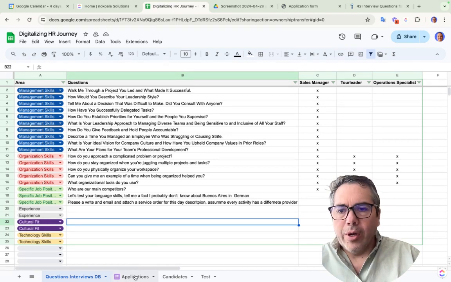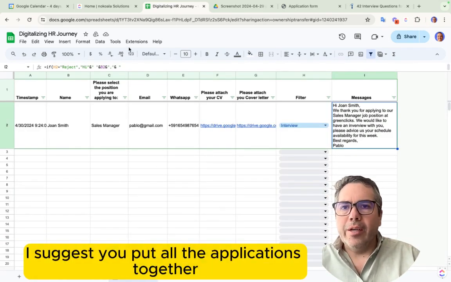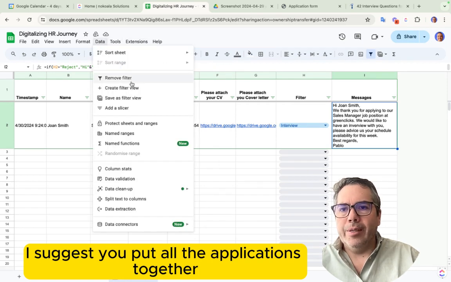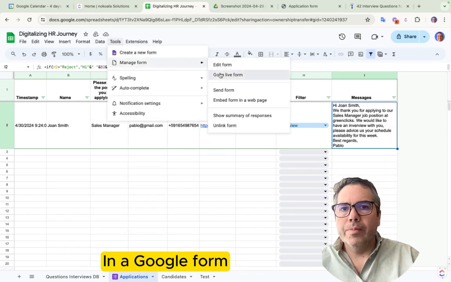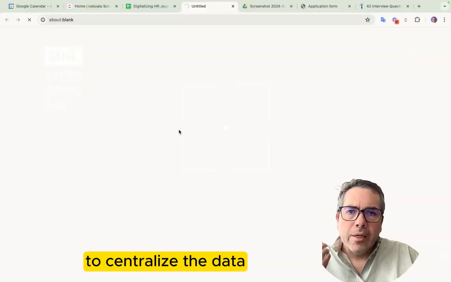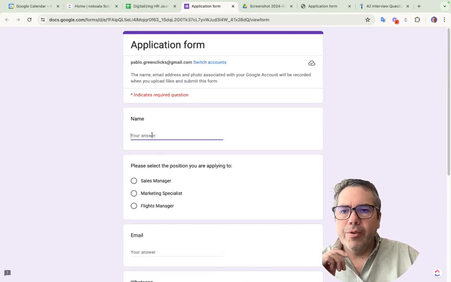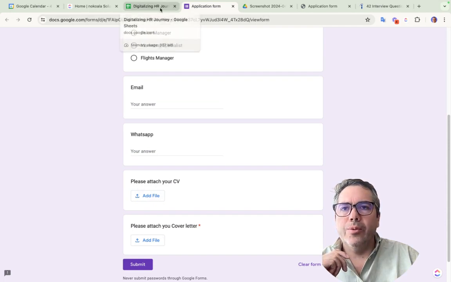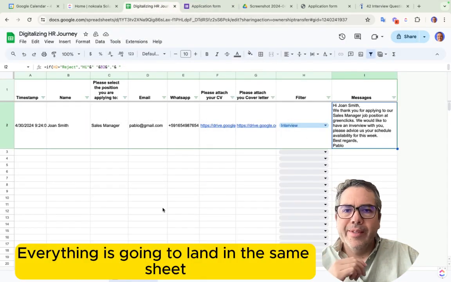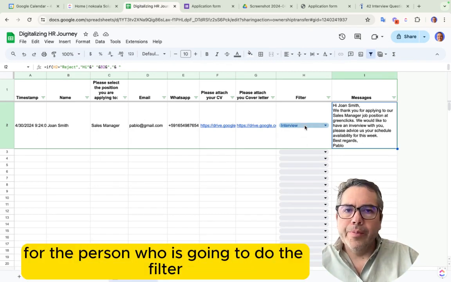Once you have the questions and you have published the job announcement, I suggest you put all the applications together, and for that you can use a form. Why use a form? As I said, this is going to help you a lot in centralizing the data. So the candidate just needs to put the information here and attach the CV, attach the cover letter, and the things you need to know, and everything is going to land here. And it's easy for the person who is going to do the filtering.